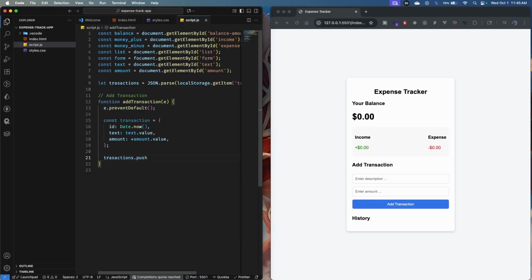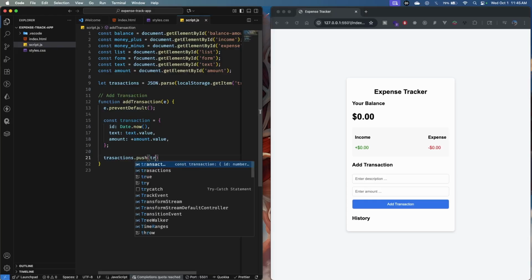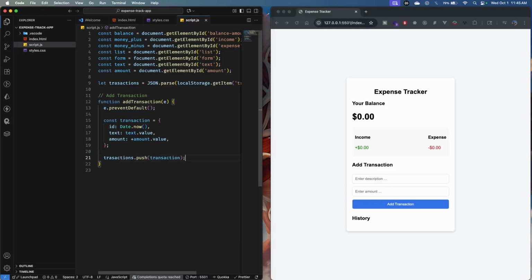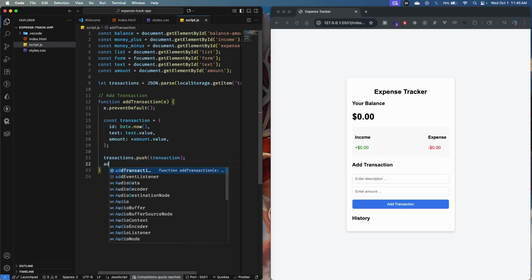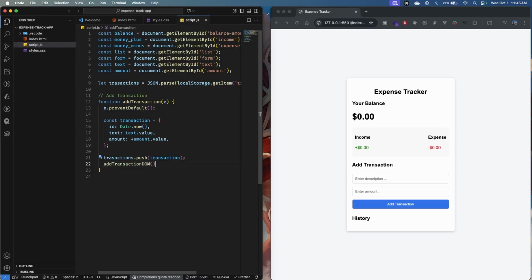So after this, we want, in the transactions array that we declared previously, to push this object. Let's push it to transactions, and then we are going to be adding other methods that we are going to be declaring in a sec. addTransactionDOM, and we want to pass the transaction. Another method that is going to be updateValues.